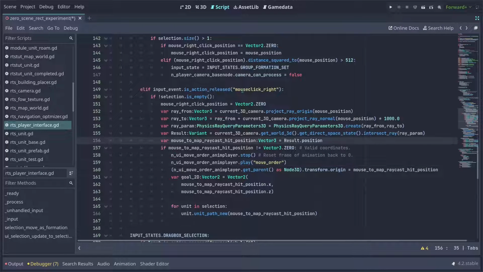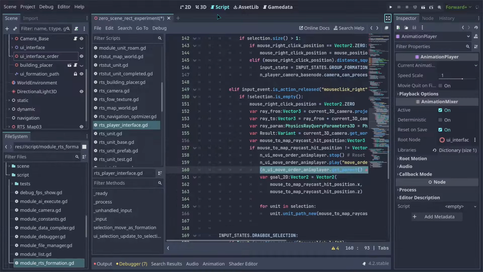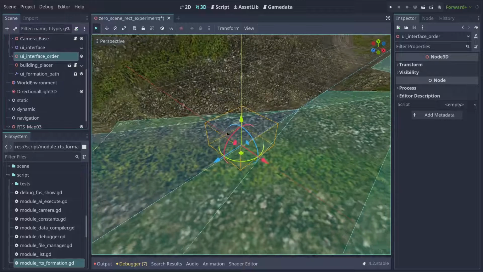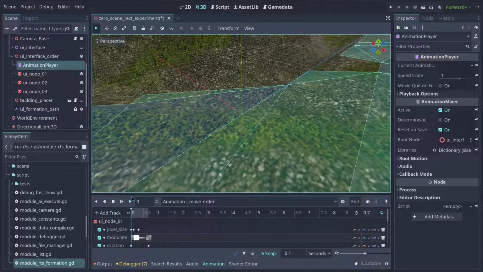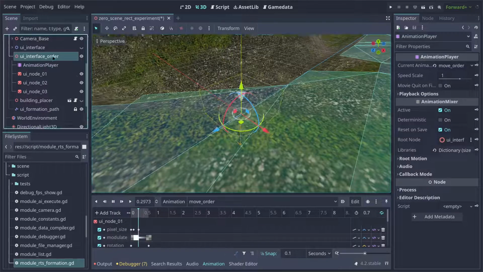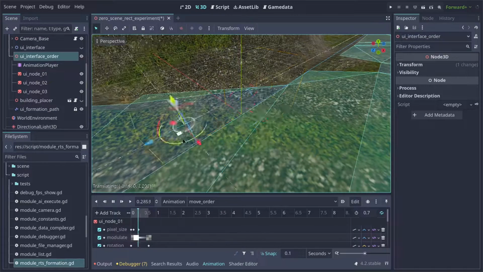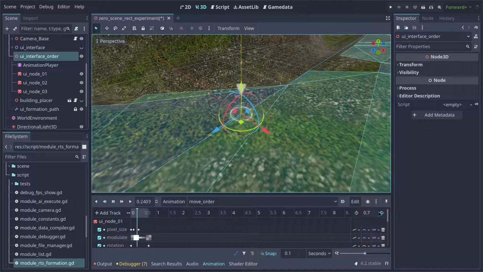Whenever we release the right mouse click, I am telling that animation to stop, so it resets back to frame 0. Then I'm telling it to play that animation you saw. Then I am simply moving that 3D node, the node that is playing the interface order, so the guy that you're placing here. Let me just do a loop here. I am moving this to the position we wanted. So that is how I am doing it in code.